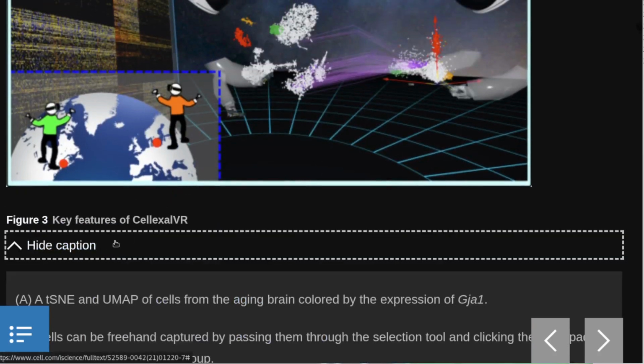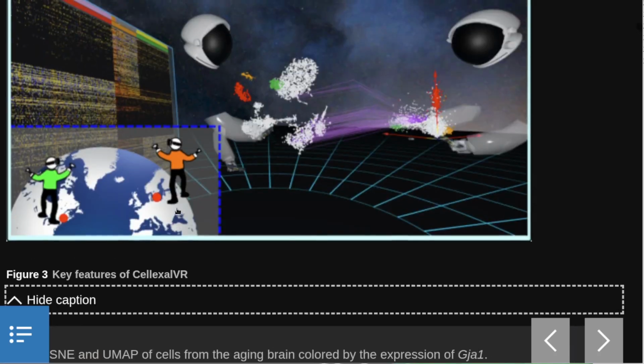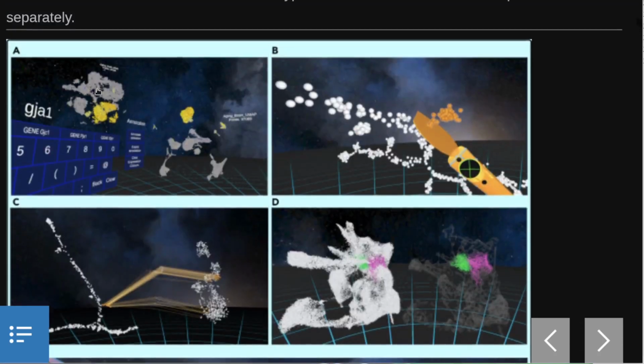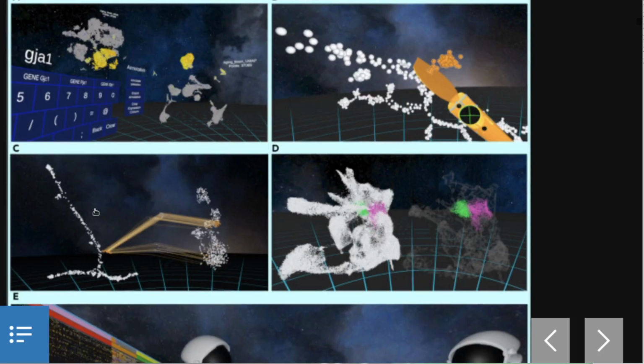A. Gene and UMAP of cells from the aging brain colored by the expression of GIA1. B. Cells can be freehand captured by passing them through the selection tool, and clicking the touchpad changes colors, which initiates a new group. C. Cells selected from the tree plot, left, are tracked to their counterpart cells in the gene plot, right, generating a new graph of points between the two that can also be selected on.